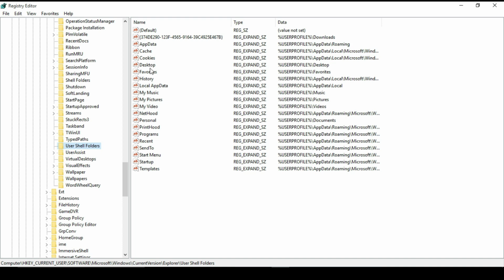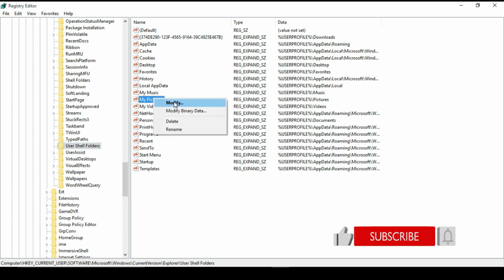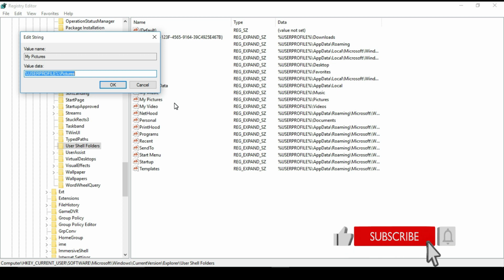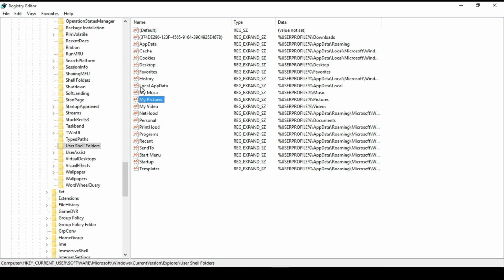Suppose I am going to change My Pictures. So right click over here and click on modify. In the Edit String dialog box you can enter the new path of the user folder. Make sure to use the correct syntax, that is %USERPROFILE%, then you put the new path, where new path is the path of the new location. Once you have entered the new path, click on OK and Windows will automatically update the location of the user folder.